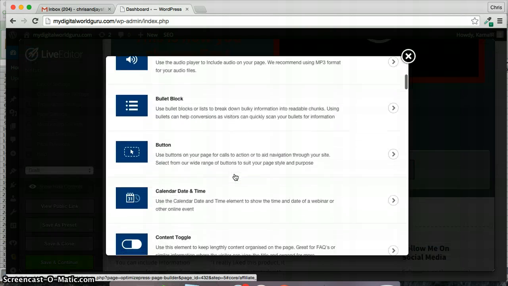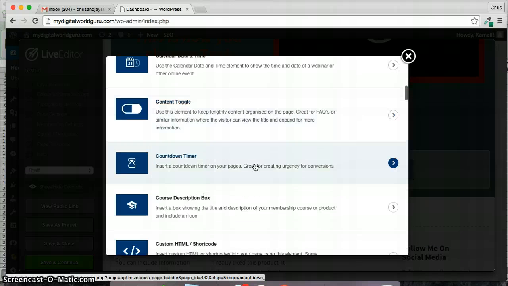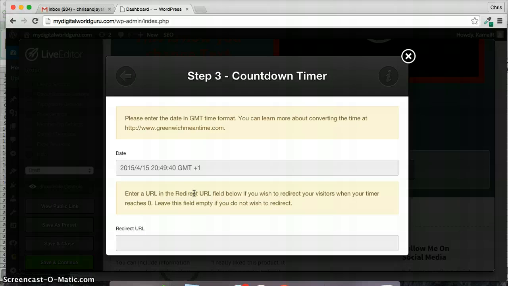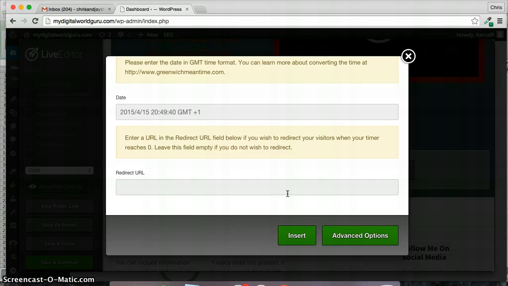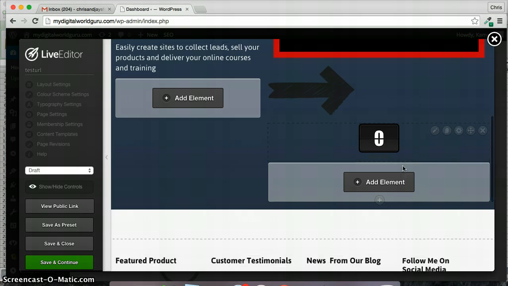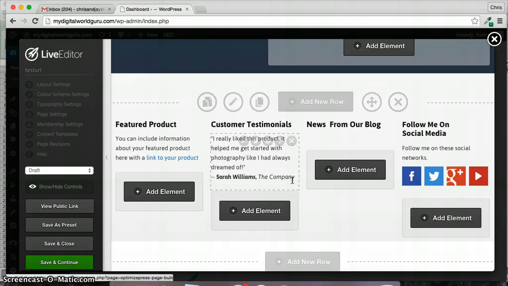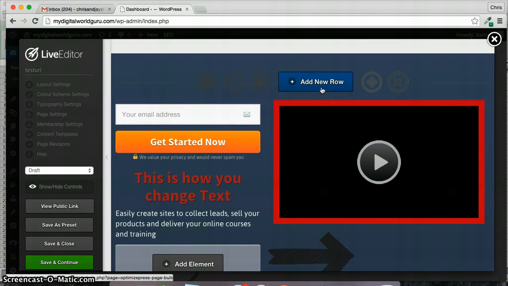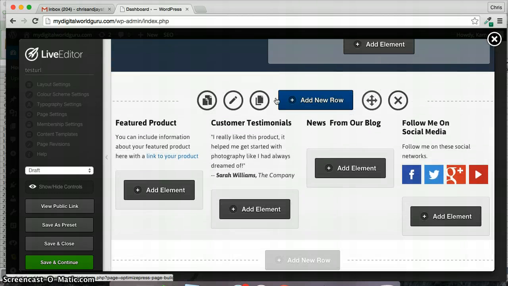You can scroll down, you can add so many things here. You can add countdown timers, let's just say you're creating an opt-in page, a landing page. You can put countdown timers in there, redirect URLs, and obviously I haven't set this up, but it will count down. I've used it on webinars before when I'm counting down to a webinar, and all this stuff can all be changed.